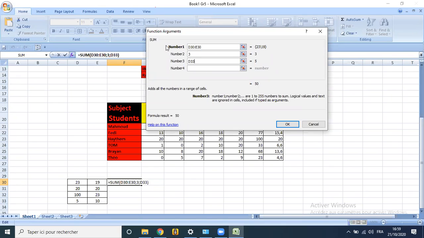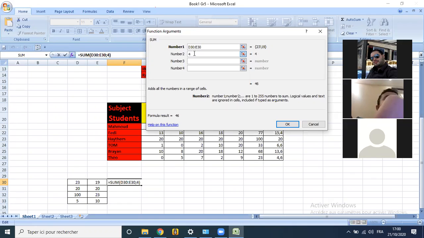So here, for example, my first equation was D30 to E30. So D30, this one, to E30. So the result must be 42. Okay. So here in our example, we are adding in number 2. For example, we add 3 or we add 5. So for example, we will choose 4. This is the number. We added 4.